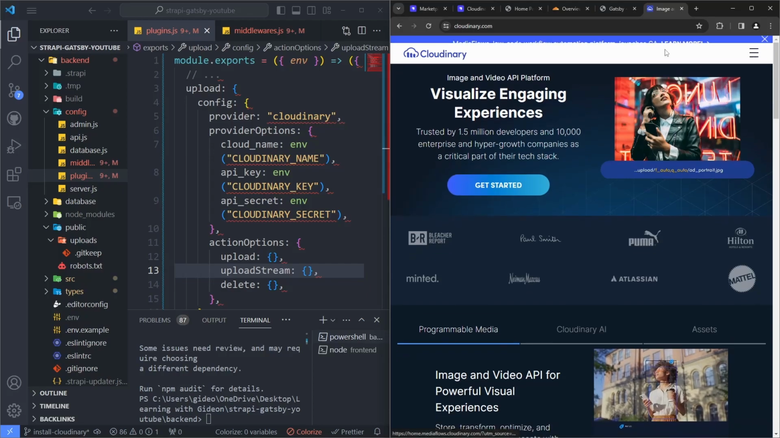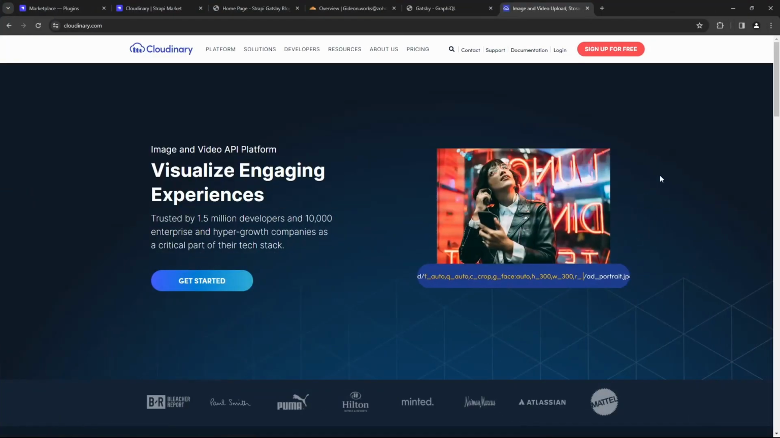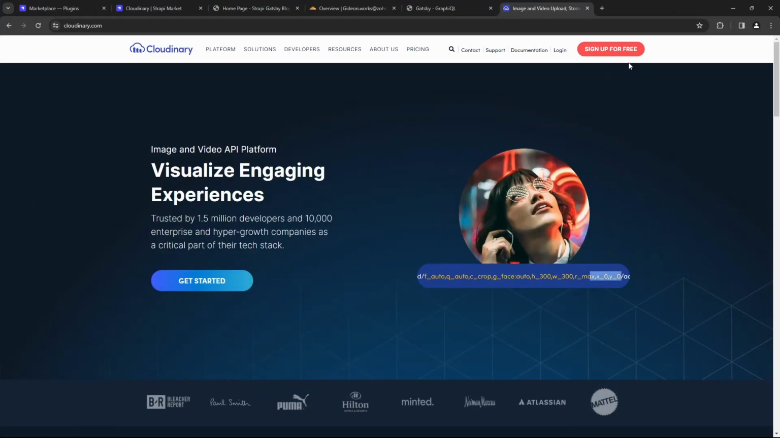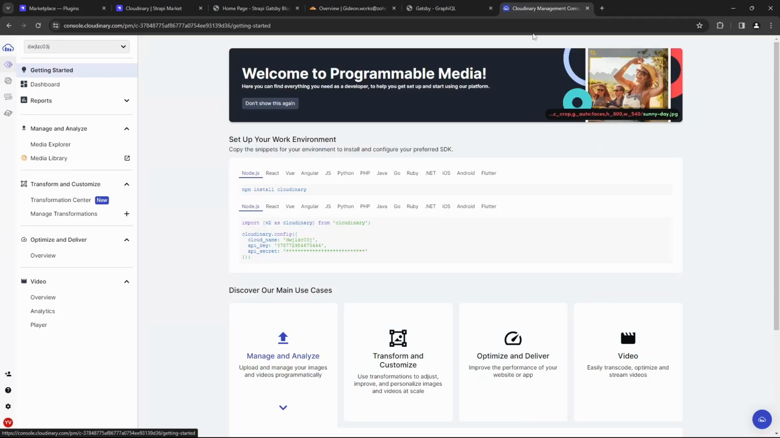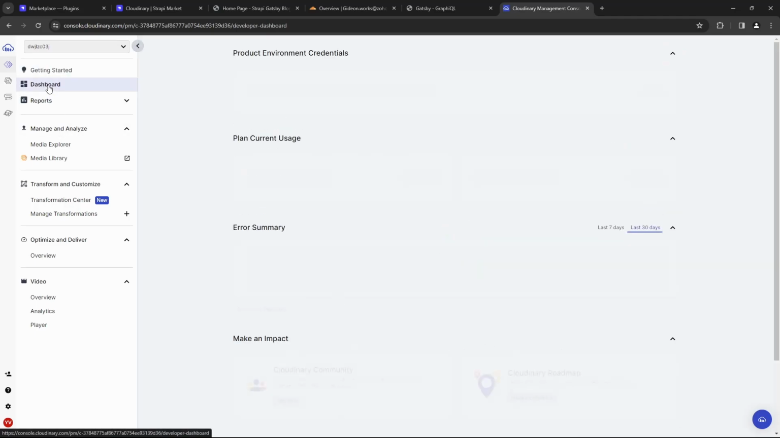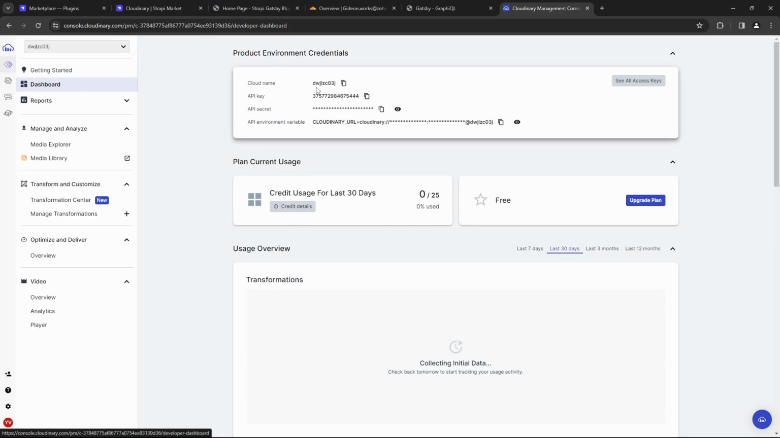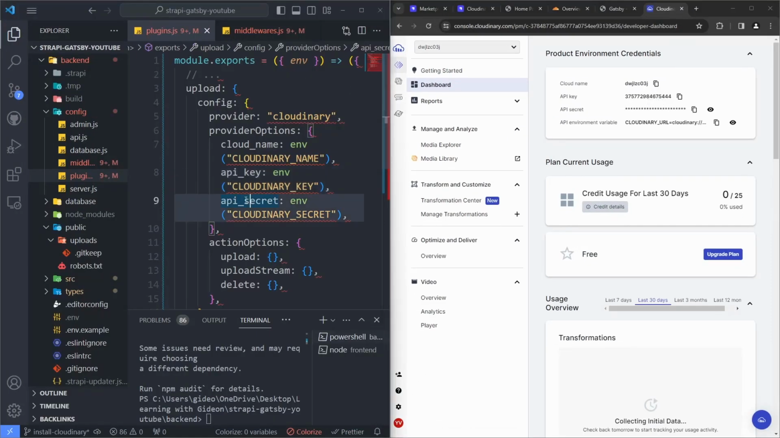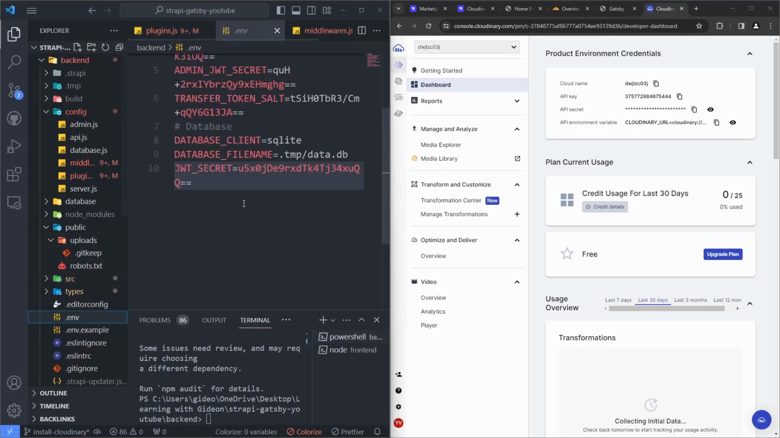Okay, so here is the Cloudinary site, and you can sign up for free and then log in. Okay, so once you've signed in, you'll come to the main screen here for your Cloudinary console, and you'll want to go to your dashboard on the side here. And inside the dashboard, you'll find all of the information you need: your cloud name, your API key, and secret. So we're going to then copy and paste this information into our ENV file over here, so that it can be grabbed and used by the plugins.js.